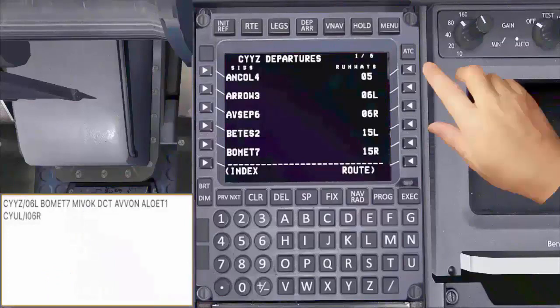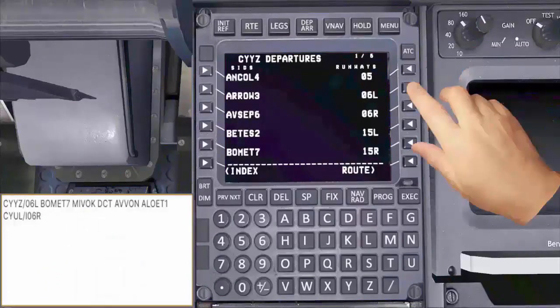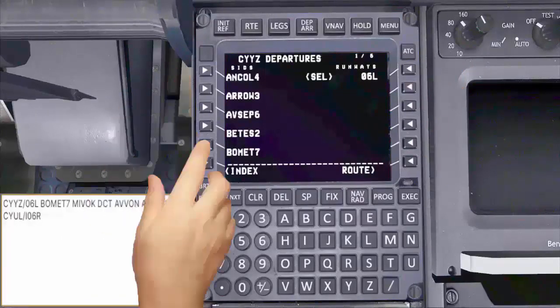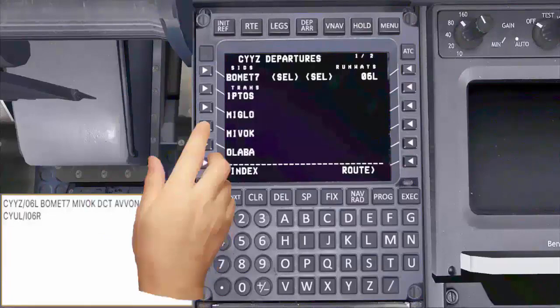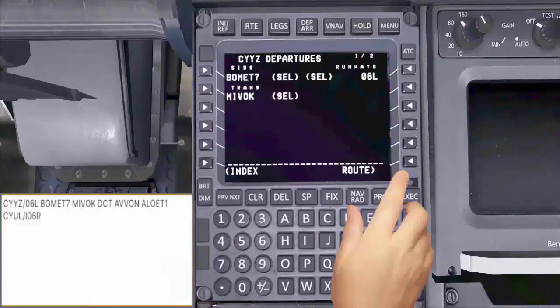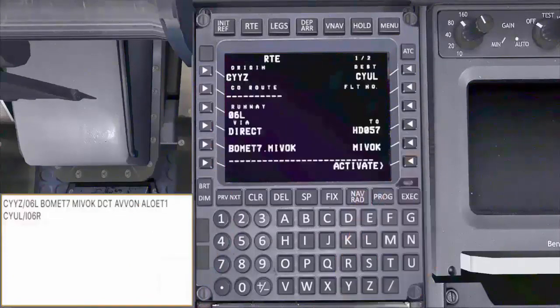From the runways list, select 06 left. Then from SID's list, select Bomet 7. Then from the applicable transition list, I will select MIVOC. Select route page. As you can see, the first page is full and complete. Let's have a quick look at our departure sequence.